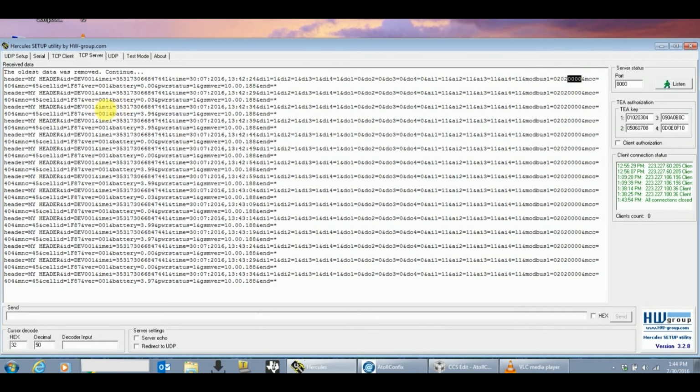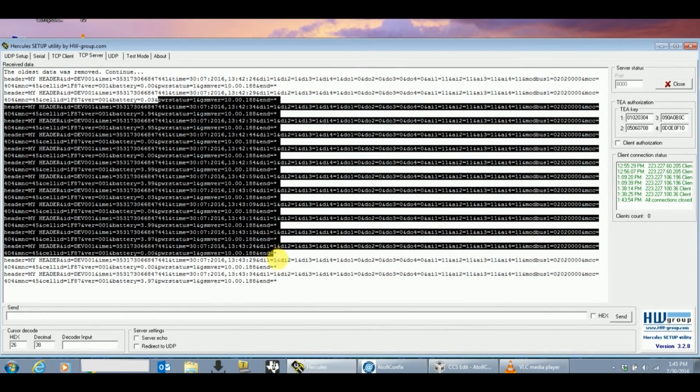Next is MCC, MNC, cell ID, which are the GSM parameter values. Version number of the device, internal battery voltage, power status. Here power status is set to 1 since I haven't connected a battery. Module firmware version is 10.00.188. Yeah, this is where my string ends. Now you can see that the data is updating to the server every 10 seconds as configured in the application.